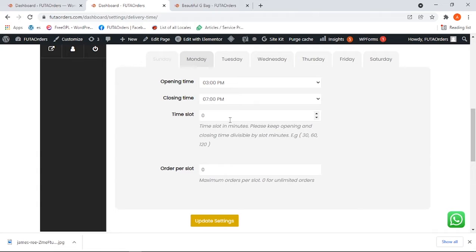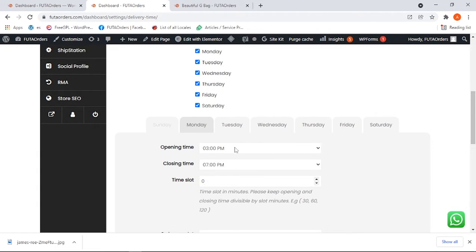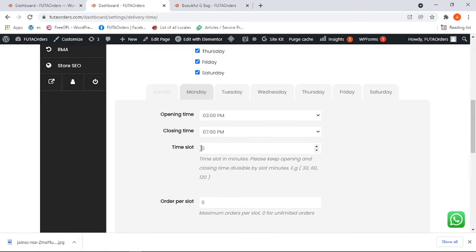Now, time slot. What is time slot? Time slot means that, okay, now you said you open 3 p.m. and you close 7 p.m. How do you want your customers to be able to book? Do you want them to be able to book every 30 minutes?